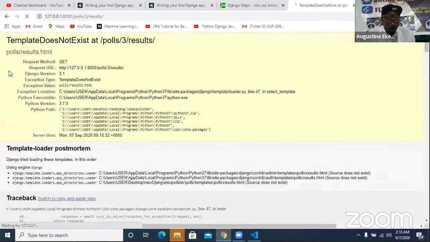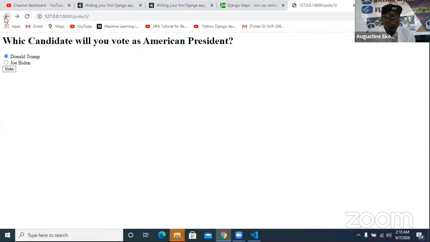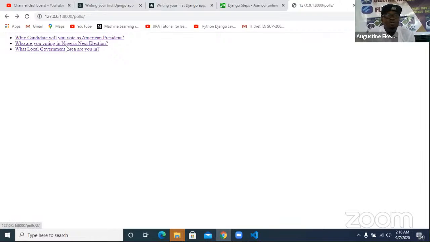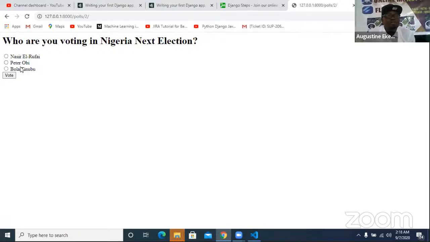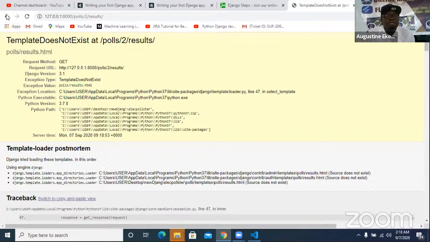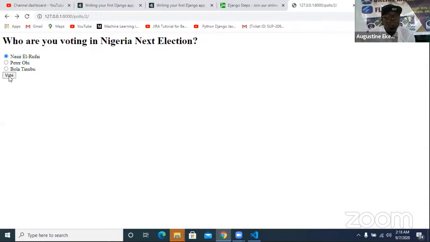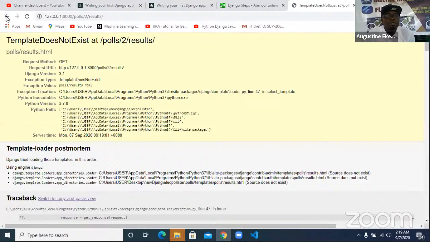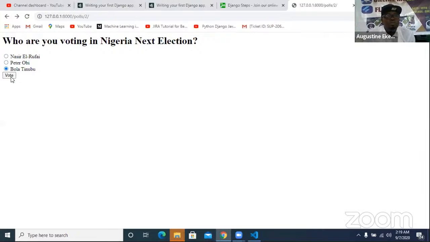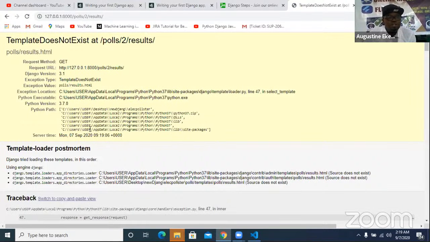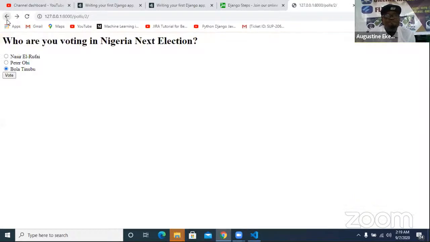And it's showing me an error. So probably there's something wrong with my results. If I go back and pick who am I voting for as the next Nigerian president, I see El-Rufai, Peter Obi, Tinubu. Let me pick Rufai for now and see the way it looks. Okay, so my result is actually giving an error. If I pick Peter Obi, okay, if I pick Bola Tinubu, okay, so I'm having issues with my results. So I'm going to go check it out.